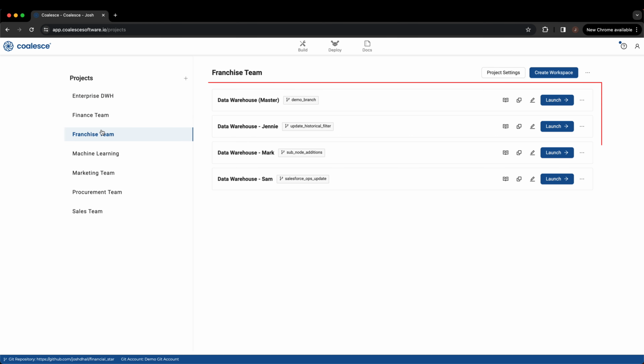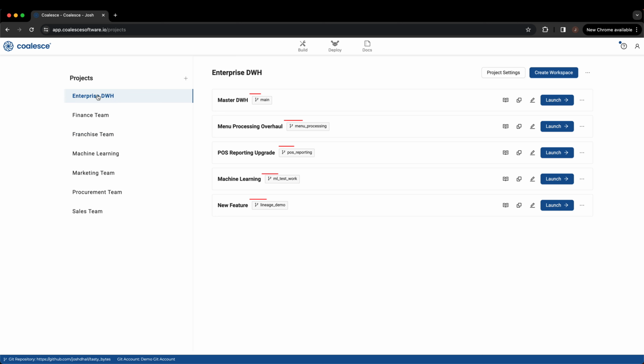Each project will have at least one workspace, but you can have as many workspaces within a project as you need. Each workspace will have a Git branch associated with it, often denoting a feature that your team is working on. At Coalesce, we recommend within each project having a workspace that is configured with the main or master branch of your Git repository. Then, for each feature or update to your data pipelines, creating a new workspace which uses a new branch created from the main branch.